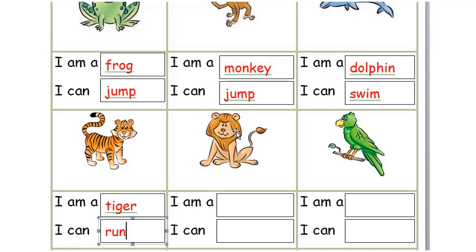Well done. Let's go to another dangerous animal. It's a lion. Do you like lion? Yes, I like it. Let's write lion. I am a lion. I can run. Practice now. I am a lion. Again. Now tell. I can run. Again. I can run. Well done.